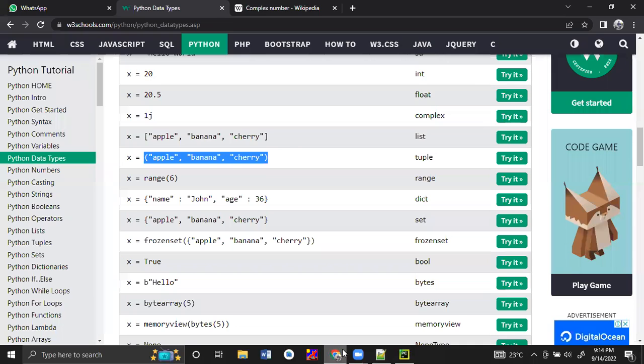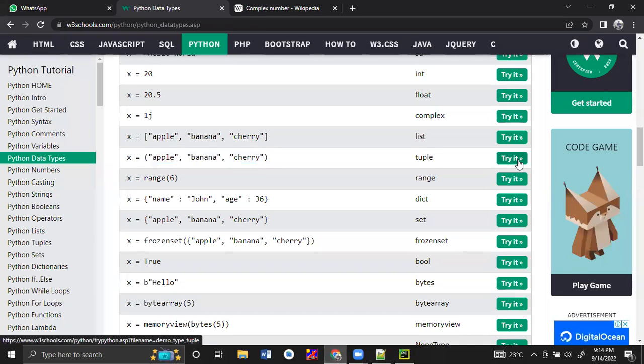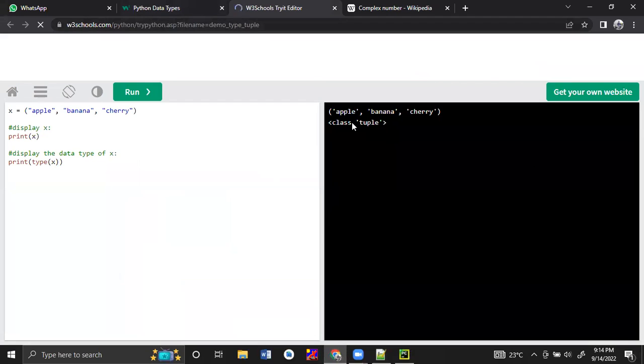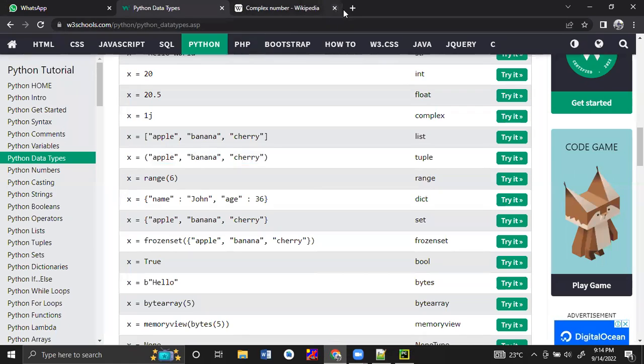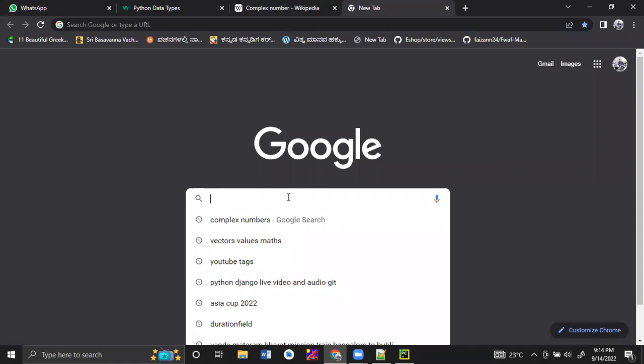Okay, we'll check this. Even I have not used it much. They have just mentioned the tuple type, so we'll see it.